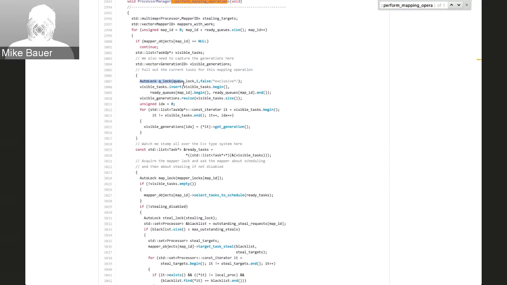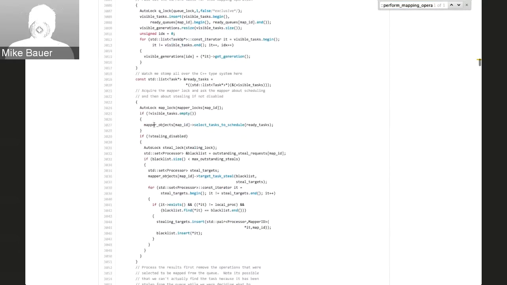Okay, so we take this queue lock, and this queue lock is protecting these ready queues. What we're going to do is pull out a copy of pointers to all of these task ops that are ready to map. So we're taking a snapshot here of all the tasks that are ready to map for this particular mapper, and we're pulling them into a local data structure, the set of visible tasks, and we're also recording their generations. I'll talk about why we need that later, but that's really all we're doing here. We're taking a little snapshot of all the operations that are ready to be mapped and pulling them into a local data structure.